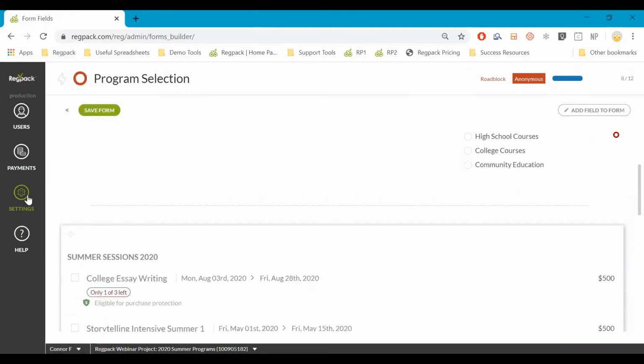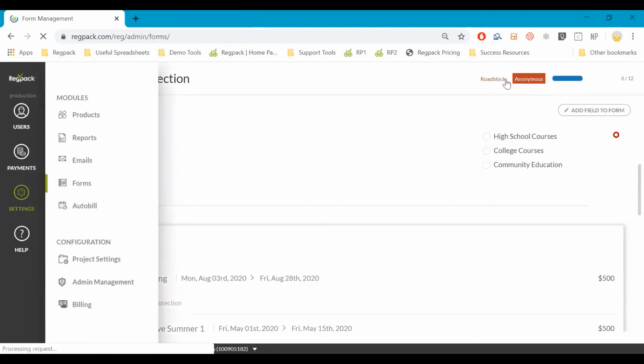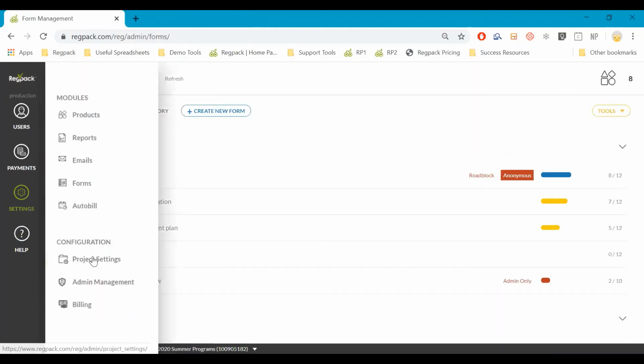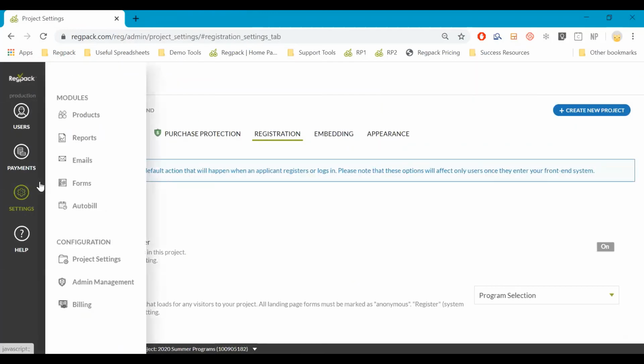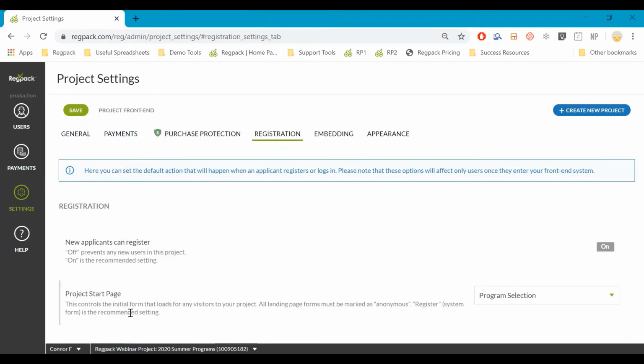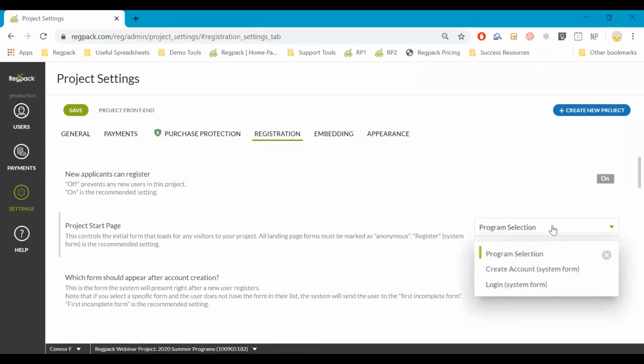So again, to recap, all you need to do is make sure that that first form has the products widget. You then make sure that that form setting is set to anonymous. And the last piece you'll need to do is in the entire registration flow, you want to go into project settings, registration, and then what the project start page is. So the default is always going to be the create account one, so logging in. But if you do have forms that are set as anonymous, and so you could also technically have more than one, it would display those options. And so just to make it simple, I've kept that program selection form as the anonymous form, and that's the one that's the first one that displays.